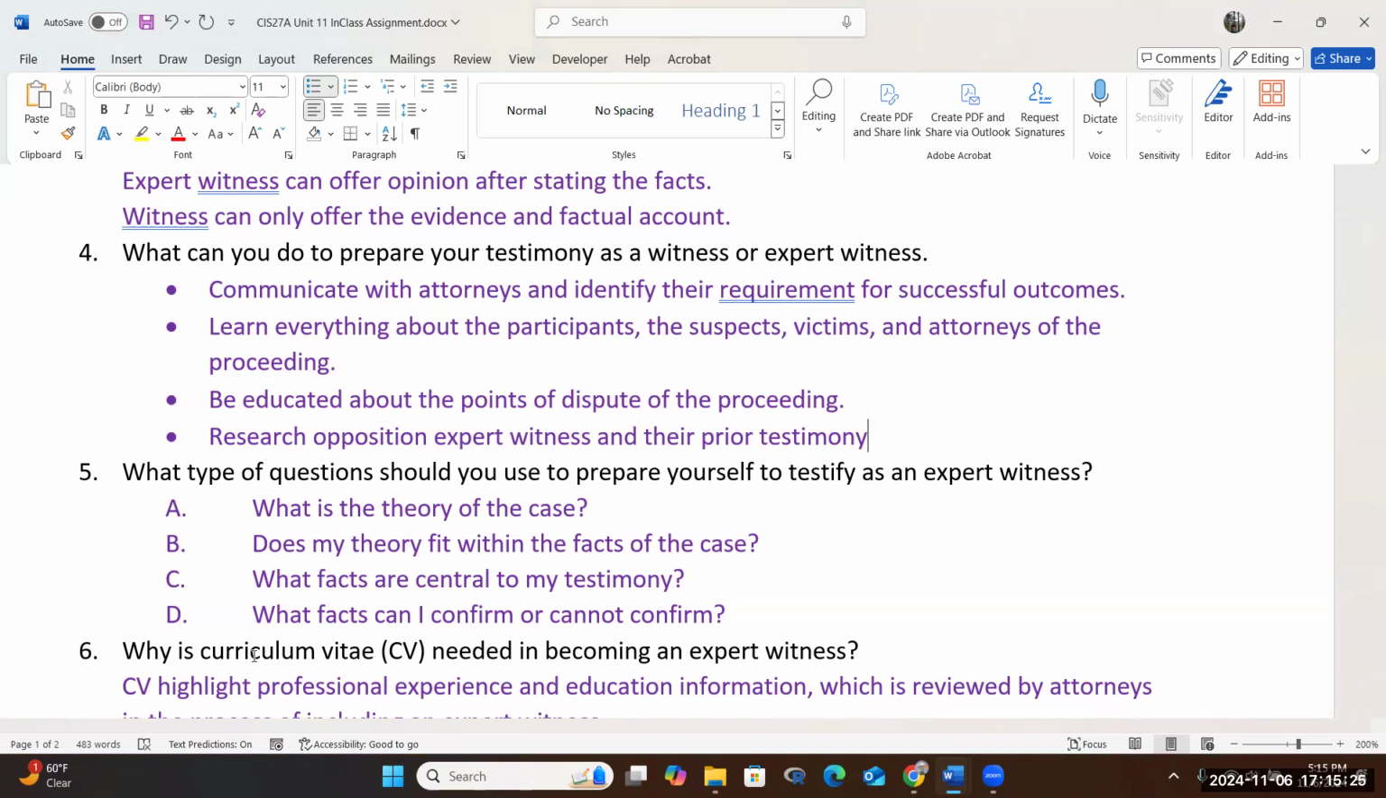What facts are central to my testimony? Those are the things you're going to highlight when you state your testimony. First, they're going to ask you about your name, your professional criteria or credential, and how long you have been in the field. All of those things really establish your integrity with the audience.